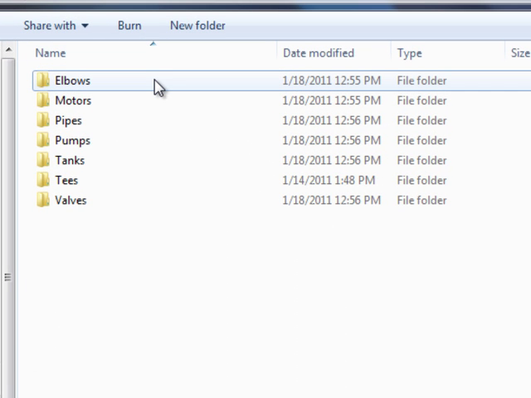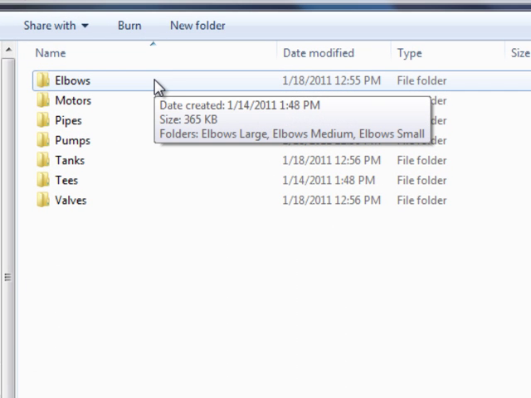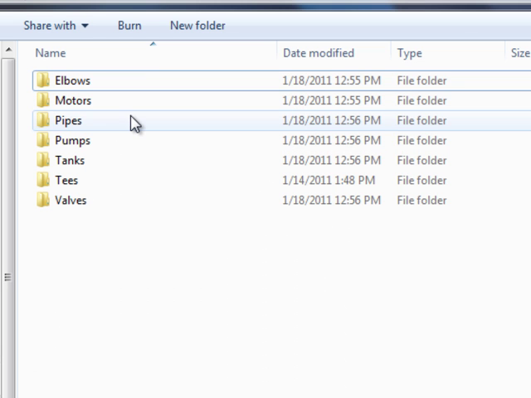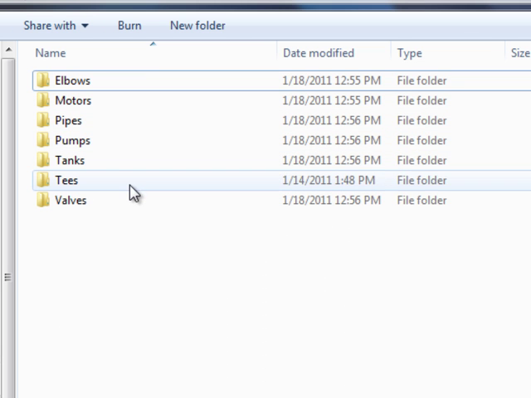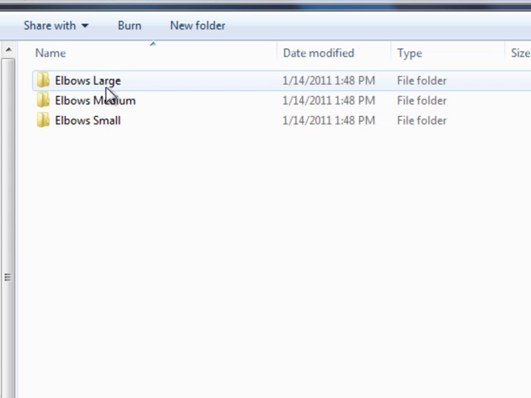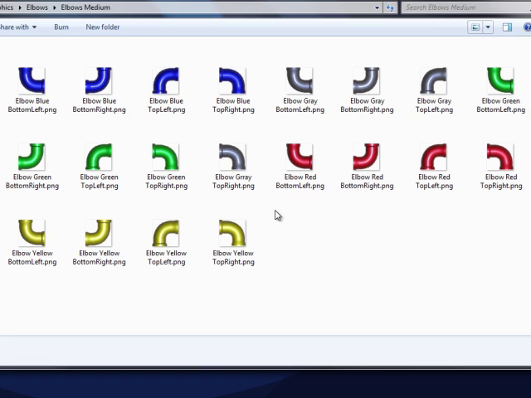As you can see, we have several different folders here divided out by type: elbows, motors, pumps, pipes, tanks, T's, and valves. Let's take a look in the elbows folder. You'll see also that they're subdivided by size. Let's take a look at the medium folder, and as you can see, we have different types of elbows ranging from top left, top right, bottom right, in 5 different colors: blue, gray, green, red, and yellow.